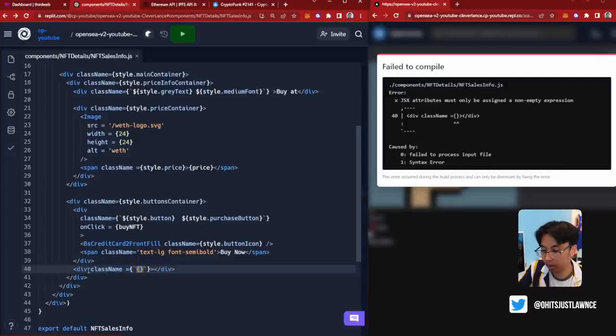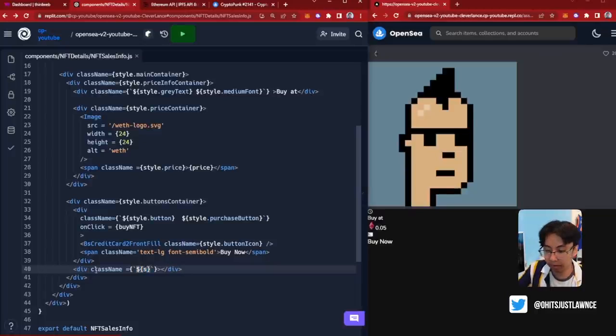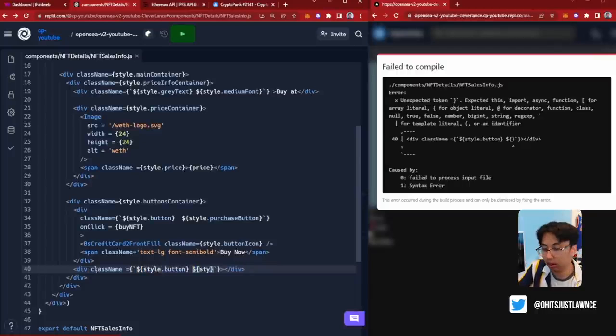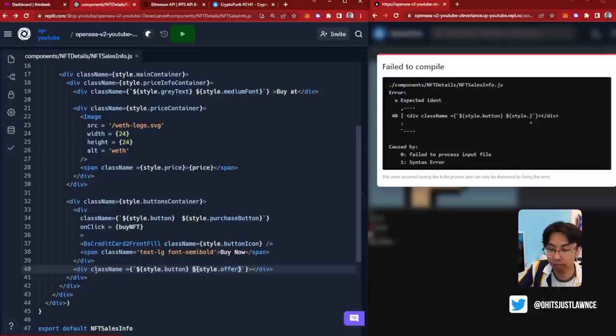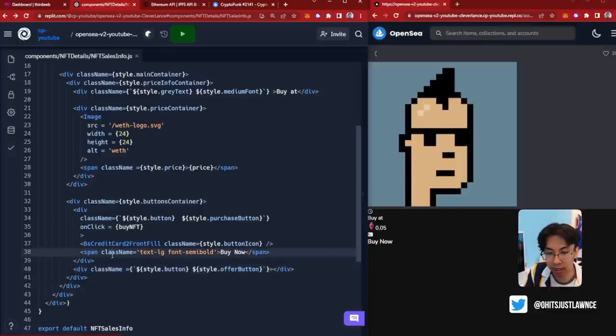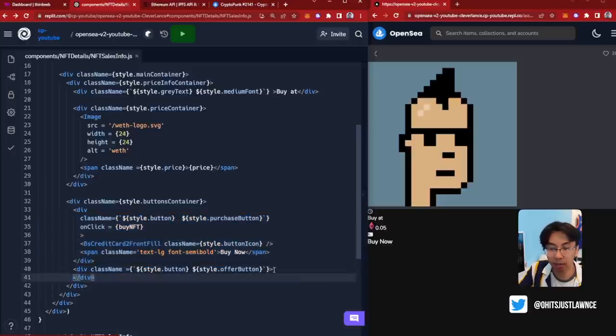So the backticks, template literal, style dot $, template literal, style dot offer button. Okay, so there you go. So this is the div that contains the buy now button. This will be the div to contain the offer or make offer button. Okay, that makes a lot more sense to me.